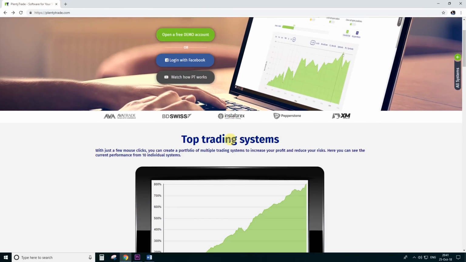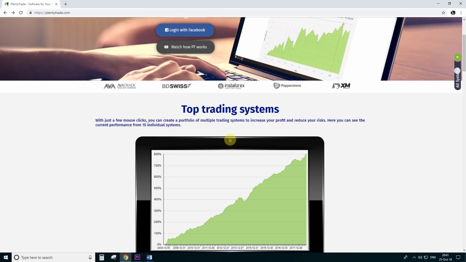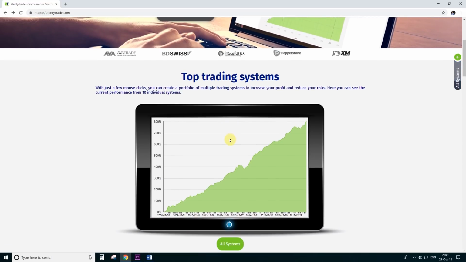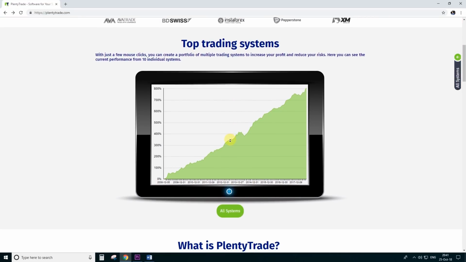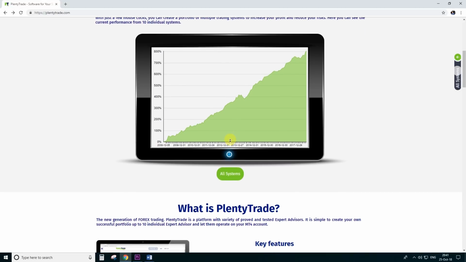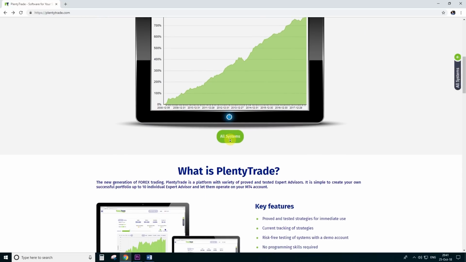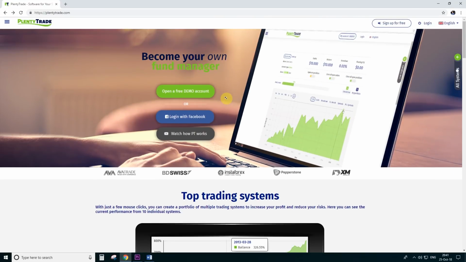If you've created your portfolio, which we call PlentyFolio, and added the systems to your demo account, Demo EA, all you have to do is monitor and adjust your positions. You can read about how to create a PlentyFolio in the previous tutorials.